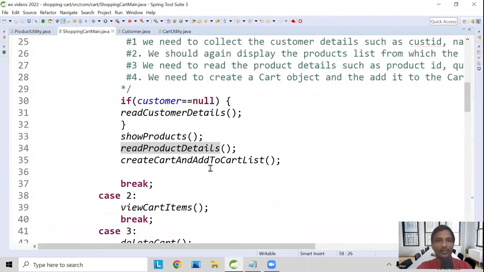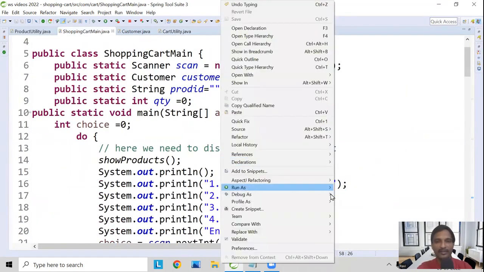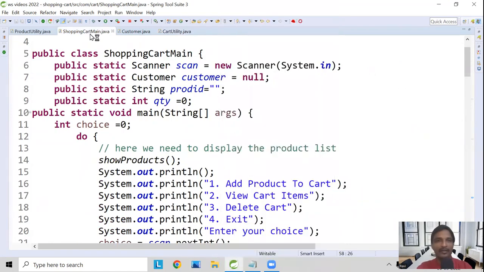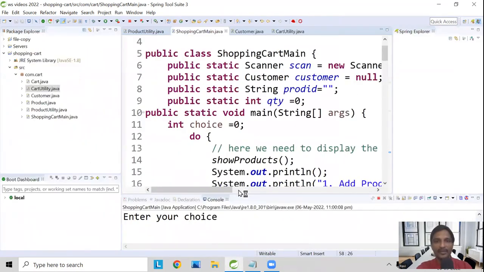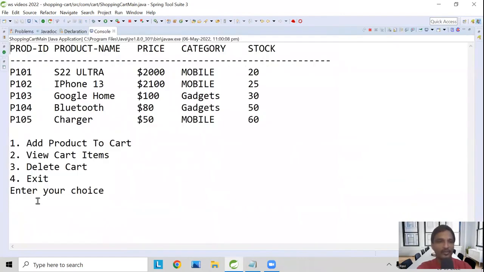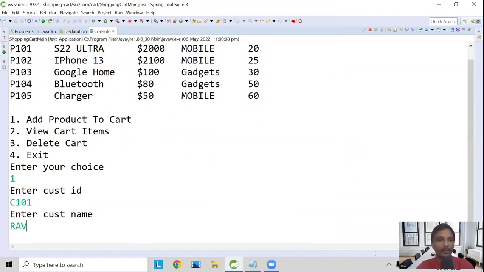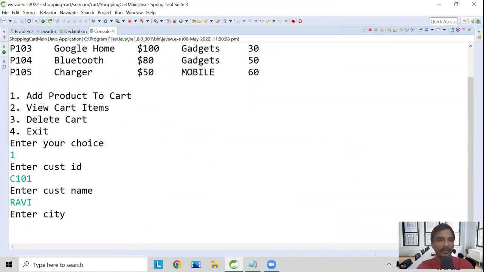Okay, let me run this code. Right click, run as Java application. And when this one is executed, we'll see the menu options here. So first of all, I'm choosing add product to the cart. Option number one. And because this is the first time I'm adding the product to the cart, I'm prompted for the customer ID and the other details. So the customer ID I'm providing is C101. The customer name I'm providing is my name, Ravi. And then city I'm providing here is Hyderabad.